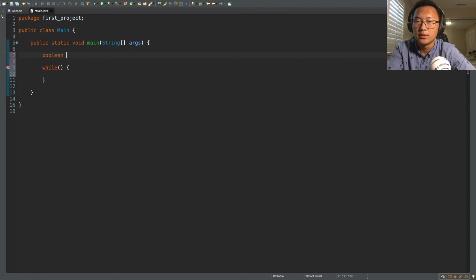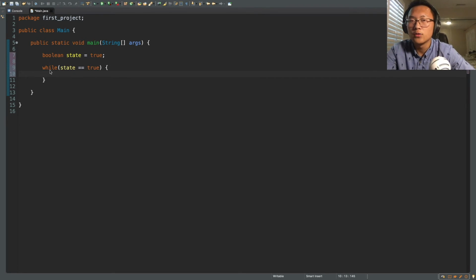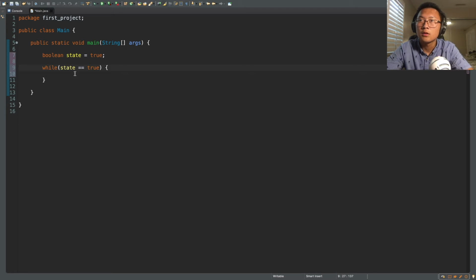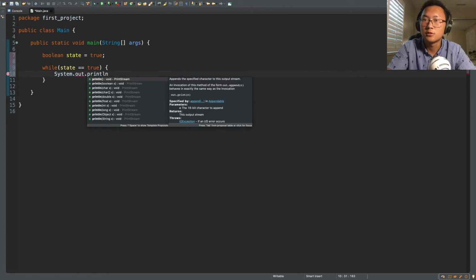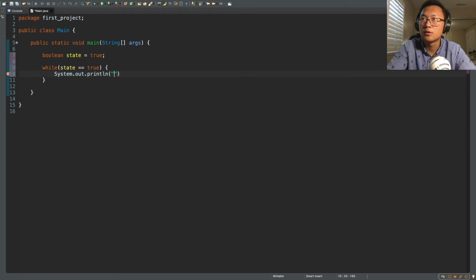Let me create a boolean variable called state, and let's set that equal to true. So I'm gonna put state equals true. What this means is that while the state equals true, code within these two curly brackets will run. Now let's put something in it. Well, let's just say System.out.print, "Anime is cool."